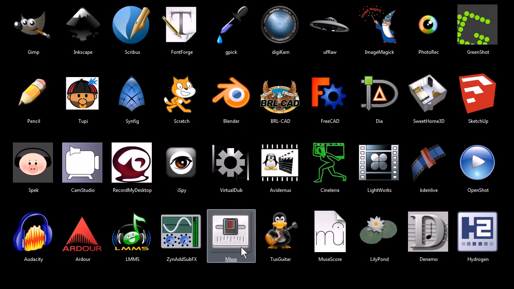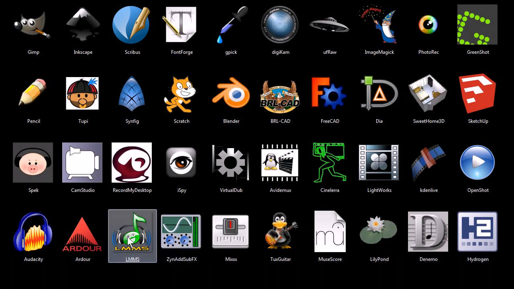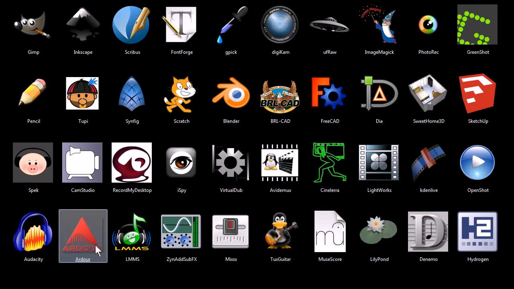Mix is a DJing software. You can use it for live broadcasting or for mixing music at parties and clubs and things like that. Zin Adds Sub Effects is a synthesizer engine. You can use it with a MIDI keyboard or just use your keyboard to play the notes. It's for creating synthesized music. LMMS, it stands for Linux Multimedia Studio, and it's a digital audio workstation for creating digital music and synthesized music. It also features Zin Adds Sub Effects as one of the integrated programs inside of it.